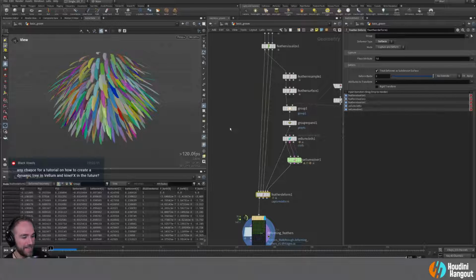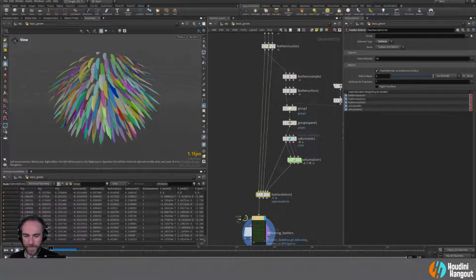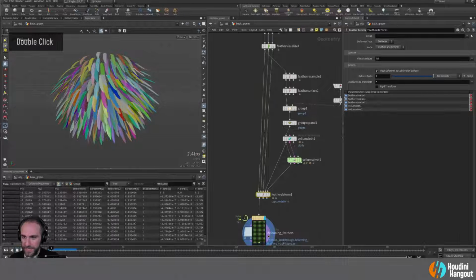Any chance to get a tutorial for how to create a dynamic tree in Vellum and kinefx in the future? Yeah, maybe. Certainly something worth adding as a suggestion in the Discord server, to see if anybody else has any interest in that as well. I have some Vellum stuff that I'm going to be doing, I think maybe next week?